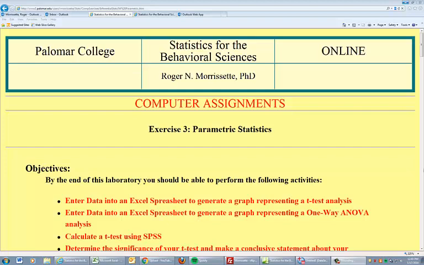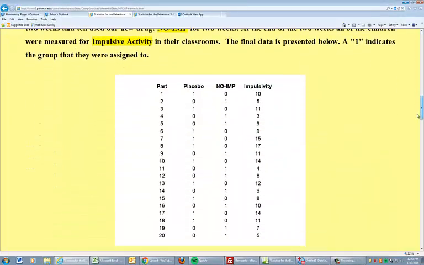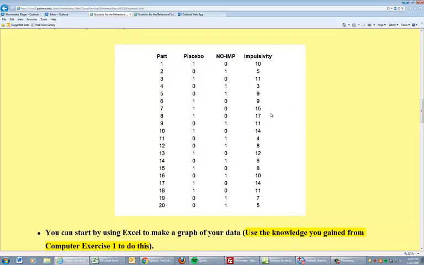So we're going to have to enter the data into Excel, and then make a graph of it, and then we're going to cut and paste this data into SPSS to do our t-test or ANOVA analysis.